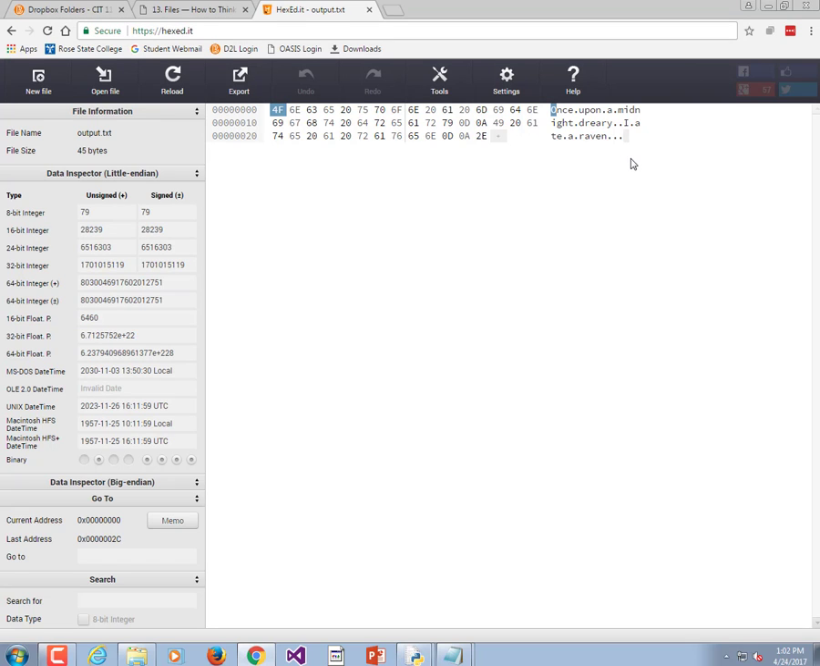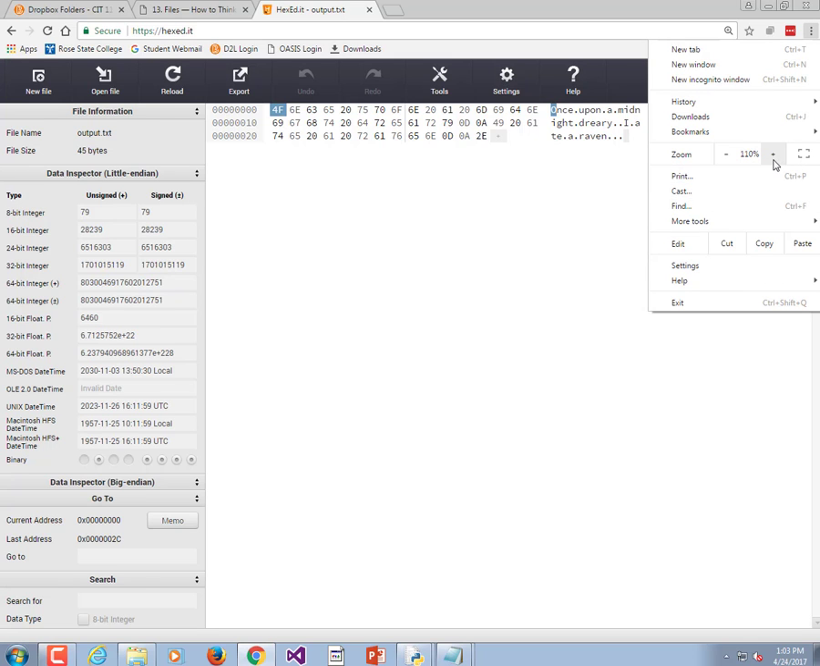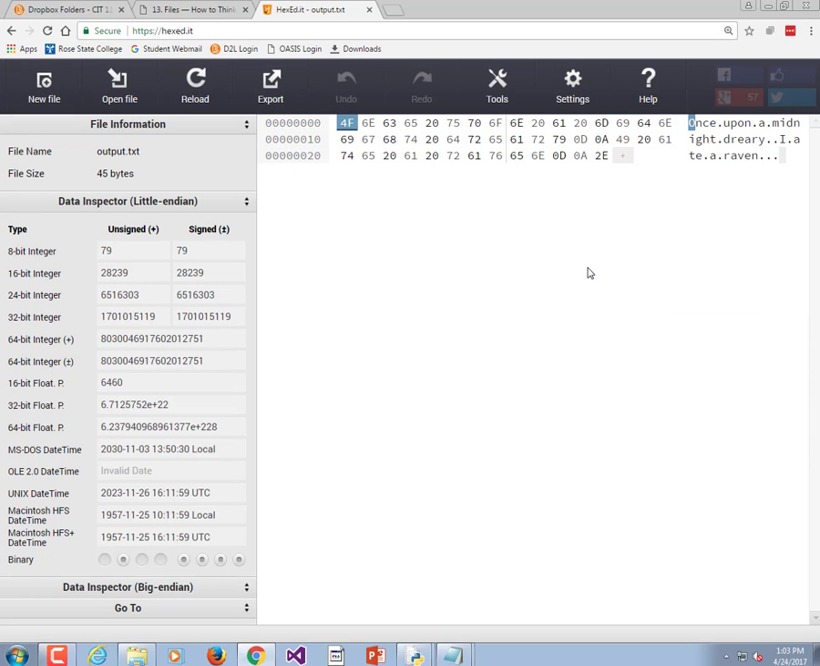It's not letting me zoom in this time. Sometimes it lets me. This is the text. These are the bytes that represent the text. ASCII text, like I think we talked about 12 weeks ago. Once upon a midnight dreary, and then we get to this little space. It's got a 0D and a 0A. 0D stands for carriage return, 0A stands for line feed.